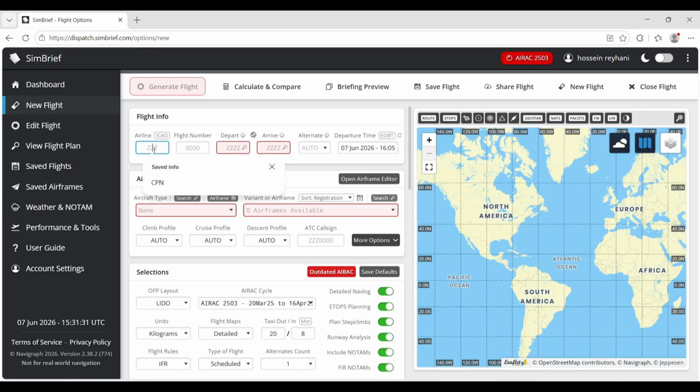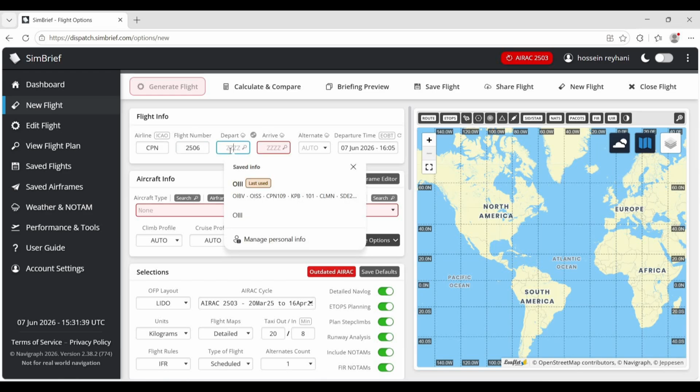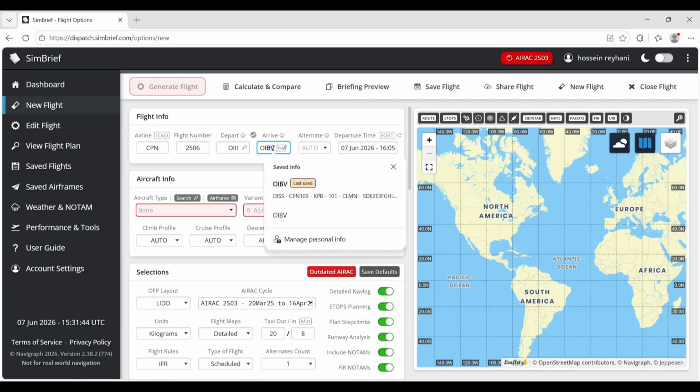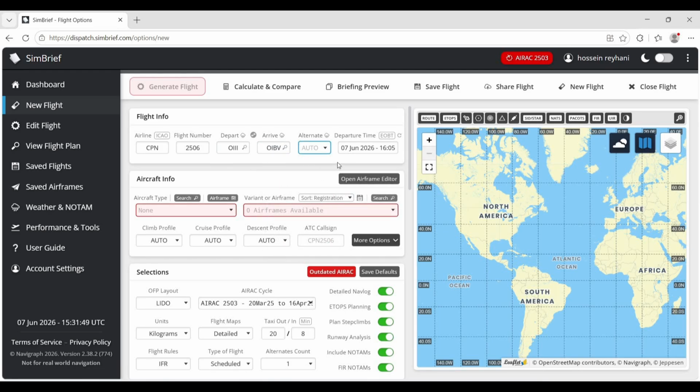First, enter the airline name. Each airline has its own registration code. Charlie Papa November. Enter the flight number, 2506. Departure Airport Oscar, India, India, India. Destination Airport Oscar, India, Bravo, Victor. Alternate airport is the backup airport used if landing at the destination becomes impossible. We set it to auto for automatic selection.